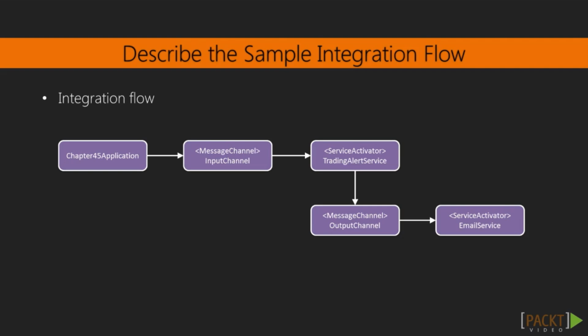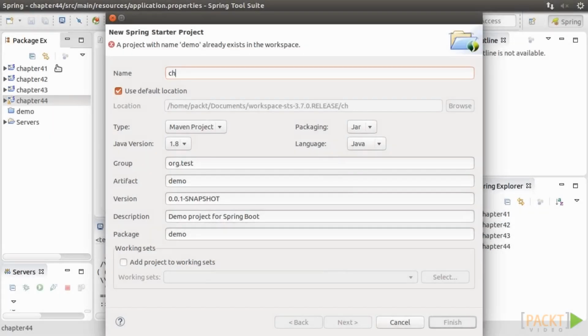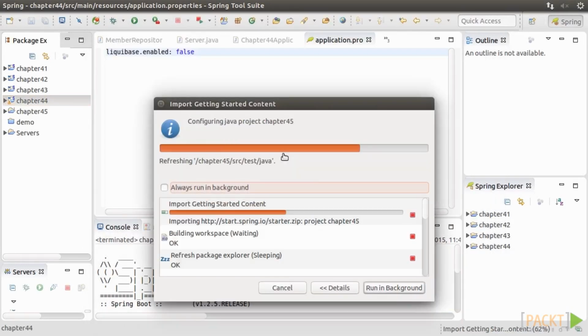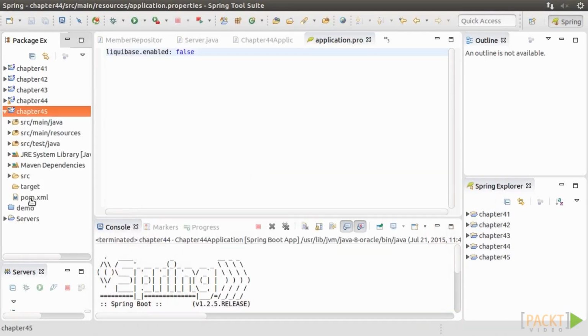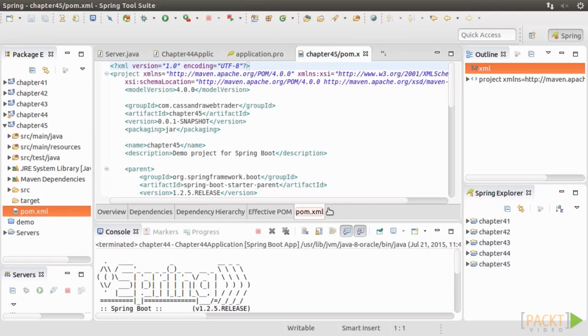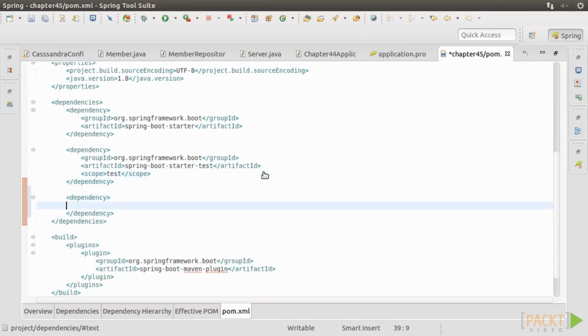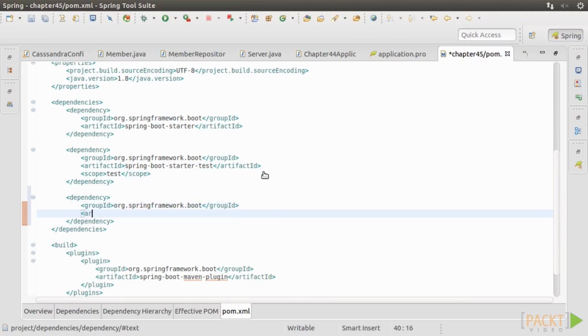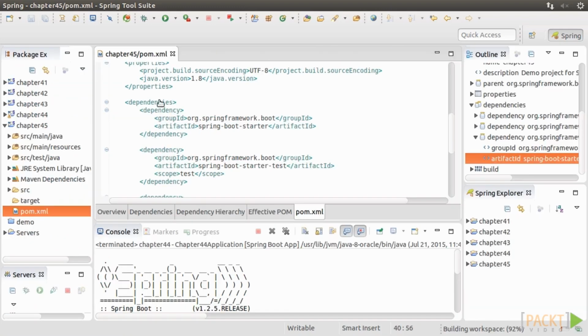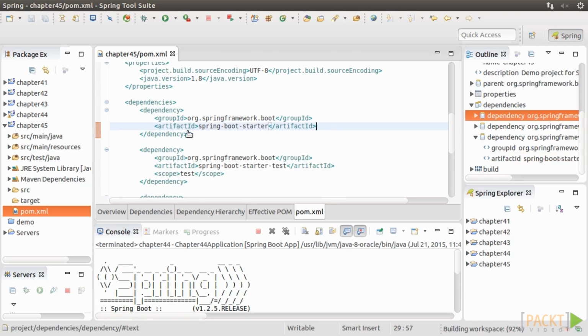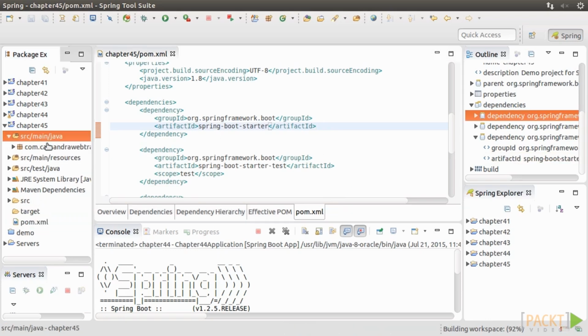Let's now write the code to implement the sample flow. Create a new project called Chapter 45. Open pom.xml. Add the Spring Integration dependency as shown. Create a new package, com.cassandra-webtrader.service.